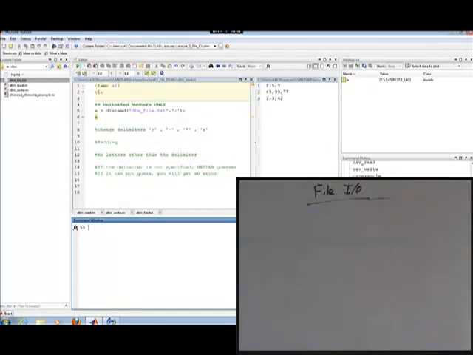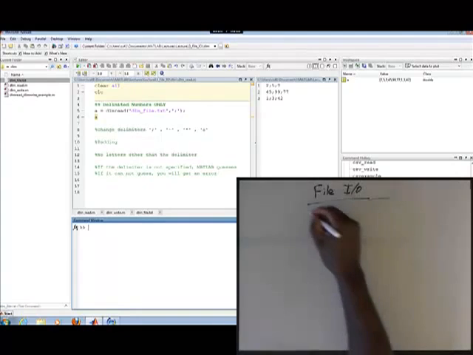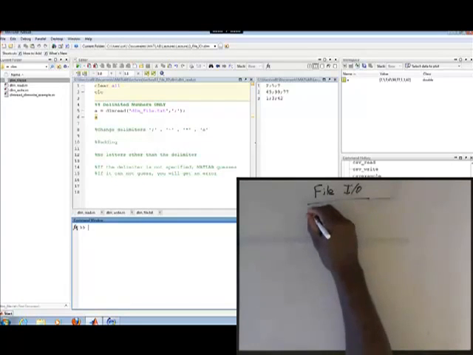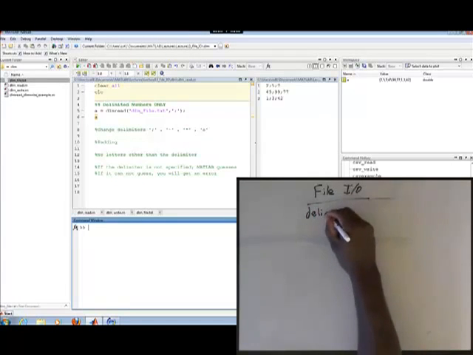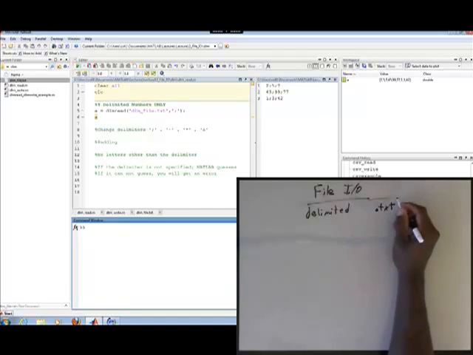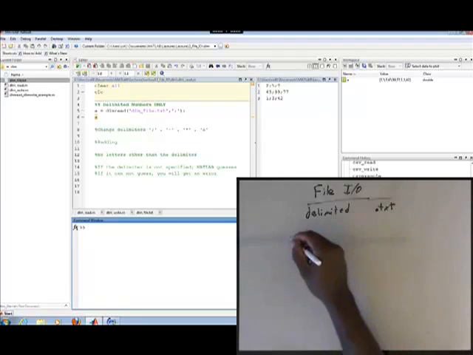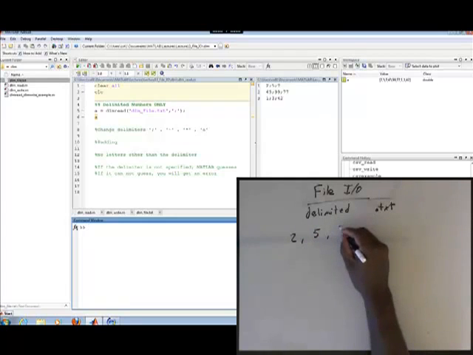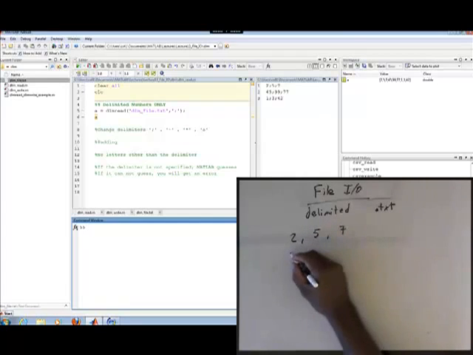Continuing our discussion with File IO, now we're going to talk about delimited files. And delimited files come in text form, .txt form, or they can come in other forms, but we're going to deal with them in .txt form. And as you recall, when we did CSV files, we had our values separated by commas.